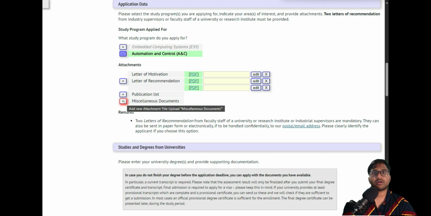Then there is always a miscellaneous documents section. In this miscellaneous section, people can show their work experience certificate, internship certificate, and if you have done German, then put the German certificate. Other than that, if you have done any certifications like CompTIA Network Plus or any of your desired courses, you can put those. Whatever is not mentioned here comes under miscellaneous documents.